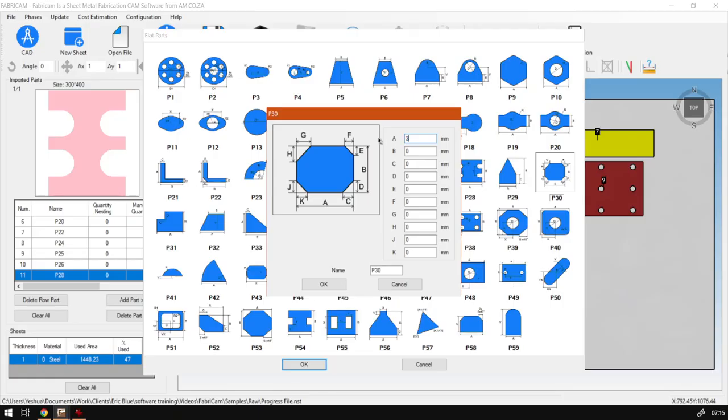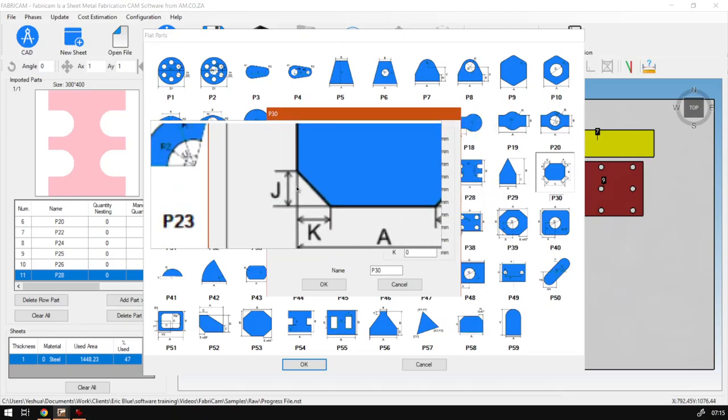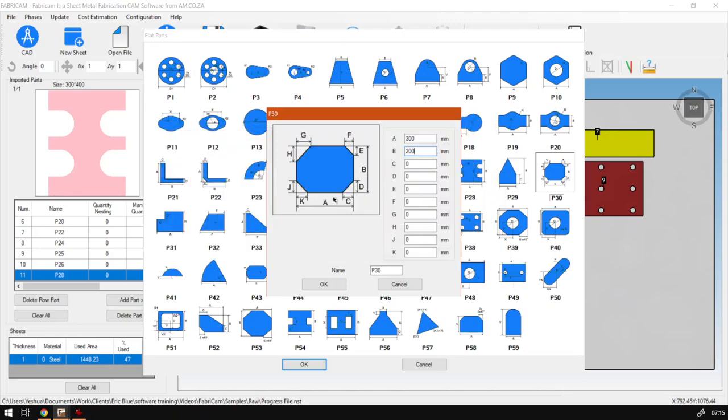So let's just add a quick one. I'm going to go 300. This is for the A, so it's the width. B, make that 200. And then just for the sake of the tutorial, maybe what we can do is make the bottom ones separate to the top ones. So let's make the height, we're looking for D, which is the height. If I zoom in here, D and J I want to make the same, and K and C.